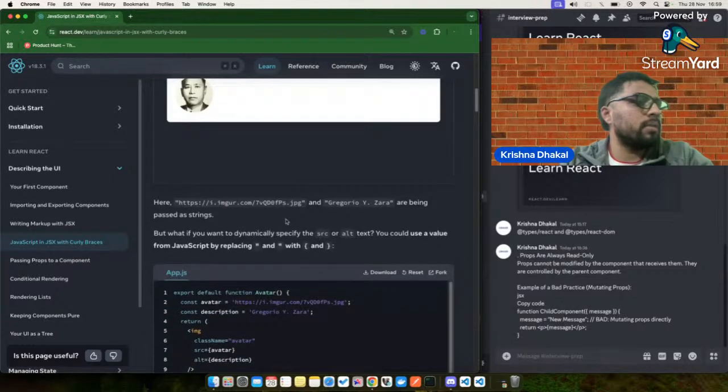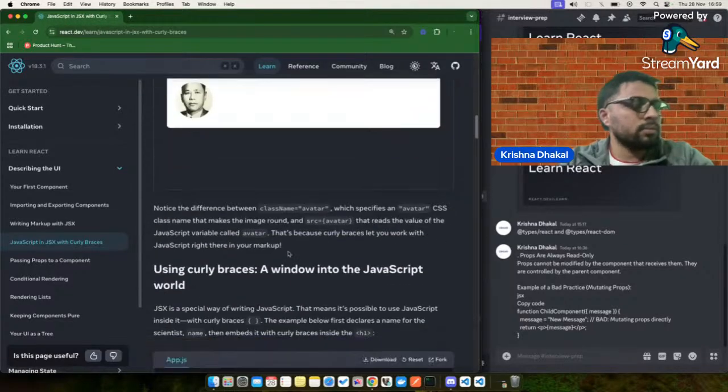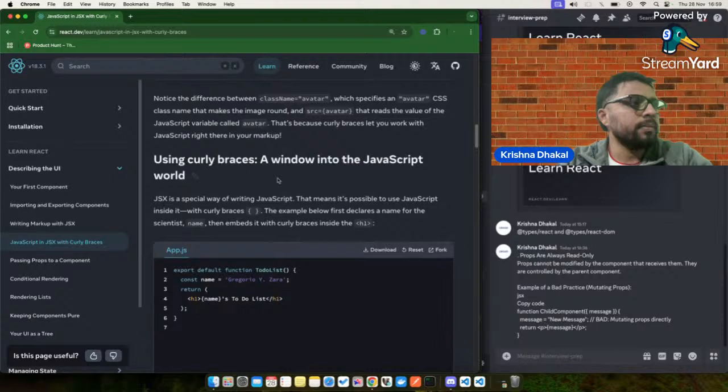But what if you want to specify that dynamically? You can use curly braces instead of the quotes. Here's the value of that variable, avatar. Now for what you want to work with, you write that in the markup. Writing JavaScript inside it.